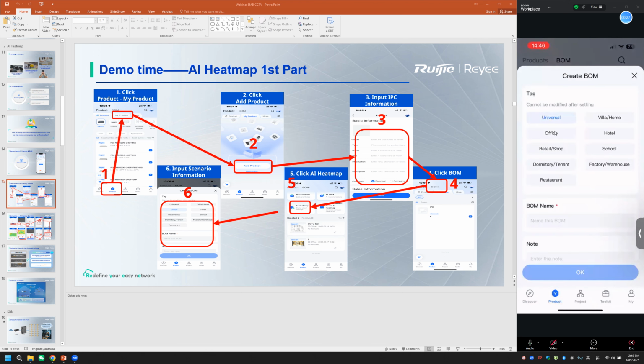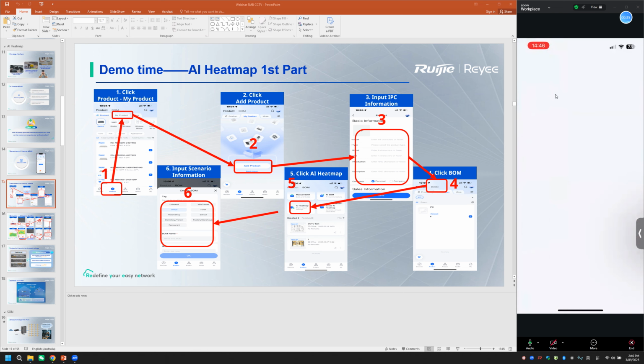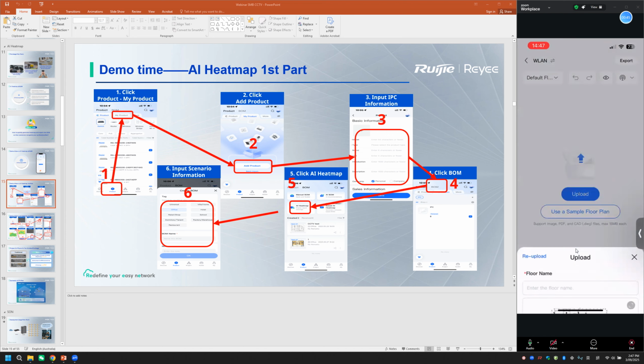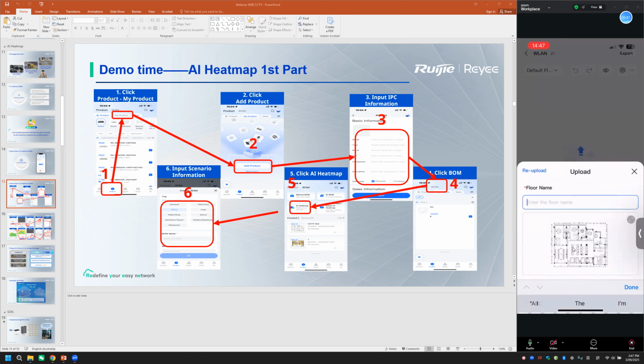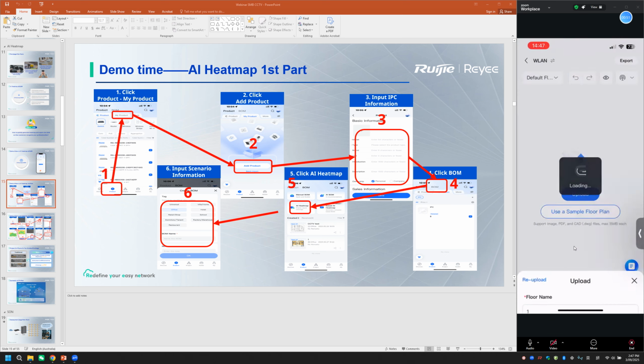Give it a tag, this time office, and give it a name, maybe ABC. Click OK. So now you come to this page. You could upload your own floor plan, or you could just use a sample floor plan. And this time, if we do not have one, we just use a sample plan. Give a floor name, 1. Click OK.